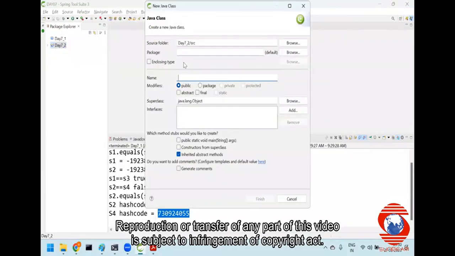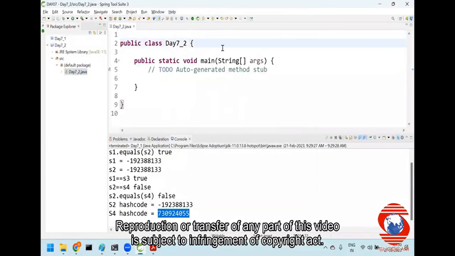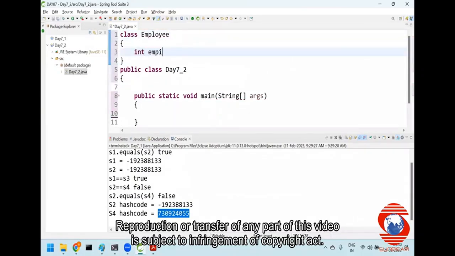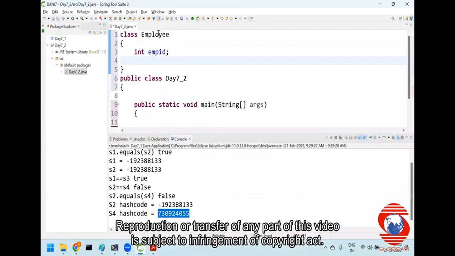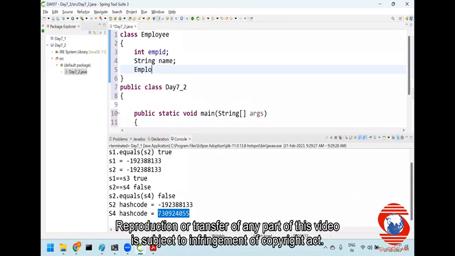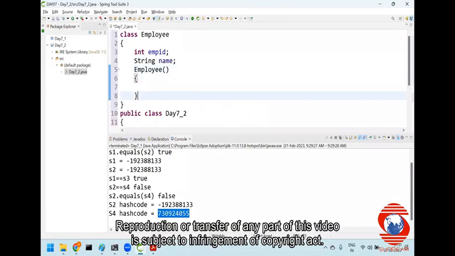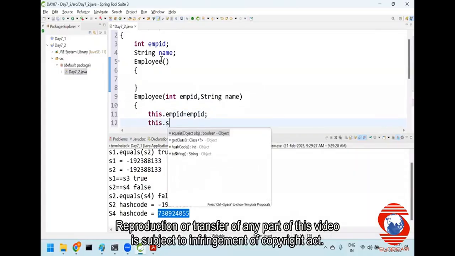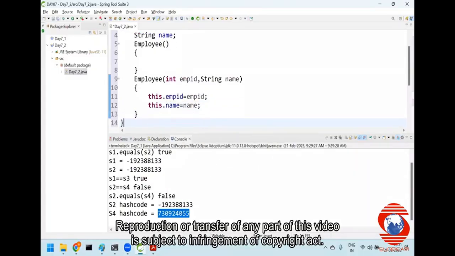I'll create one class, class Employee, where I have an integer empId and a string name. Let's say I have one parameterless constructor and one parameterized constructor. this.empId is equal to empId, this.name is equal to name, right?